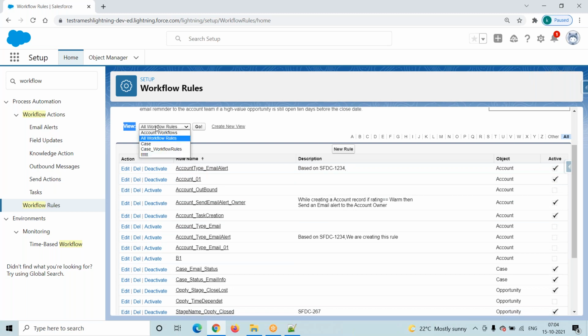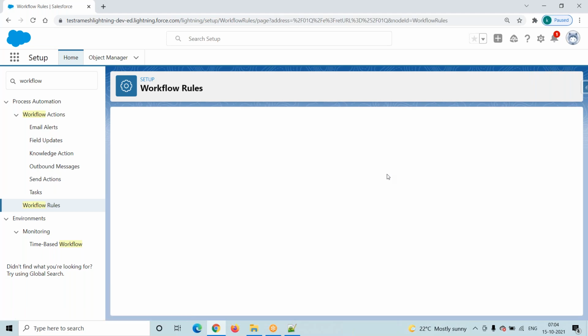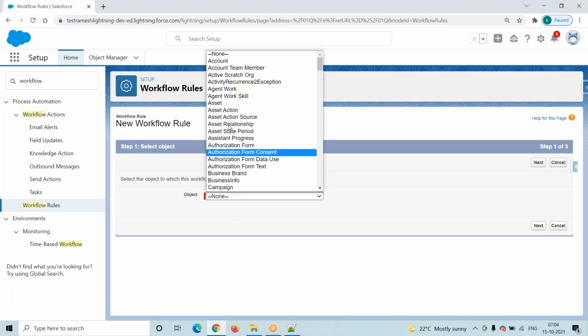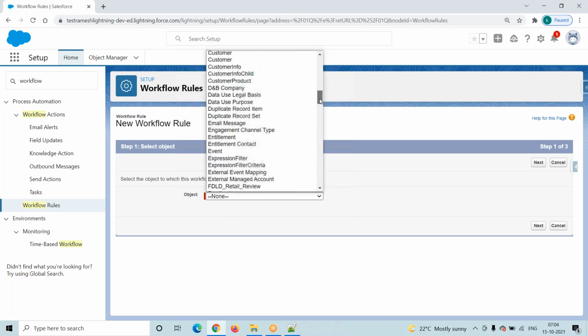A view is there. Suppose you want a particular object's workflow rules, you can go and create your own view. Here it is showing all workflow rules. Now we are trying to create a new rule. Click on this new rule. See the same screen, right? In classic also we get the same screen. My requirement is on the opportunity object.